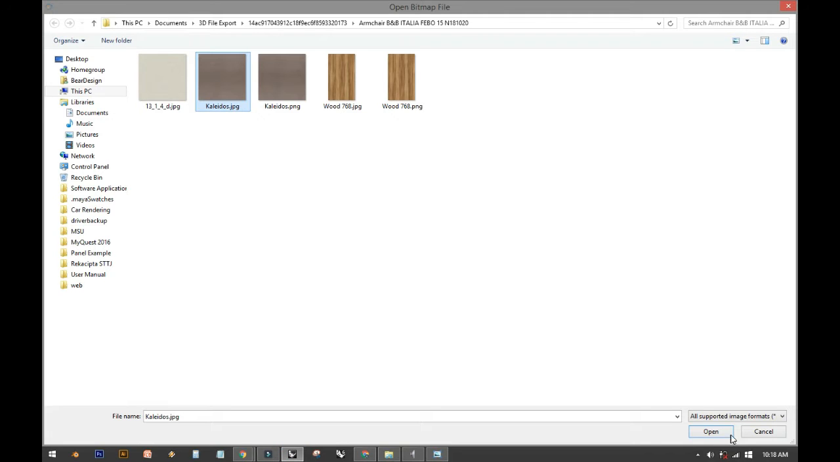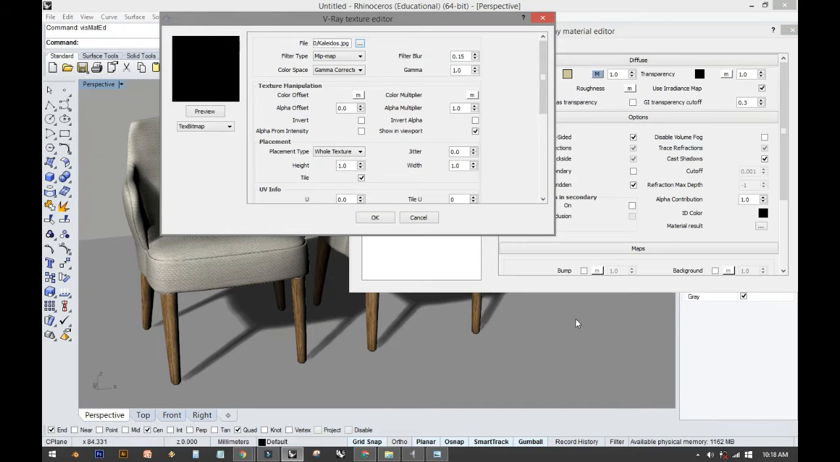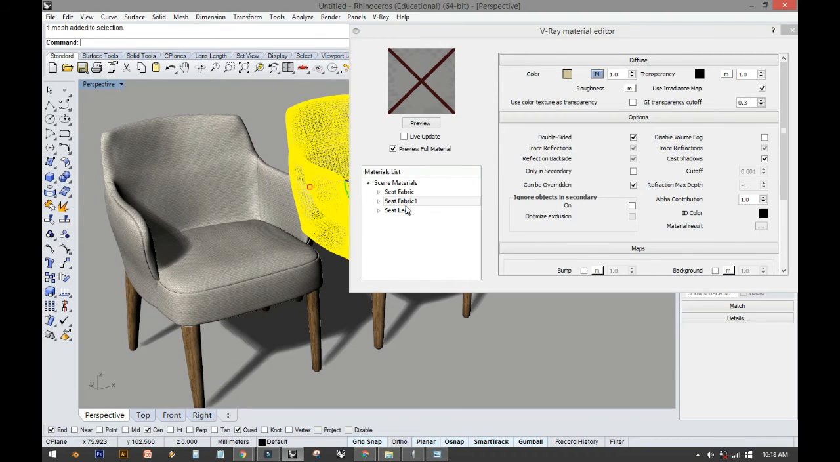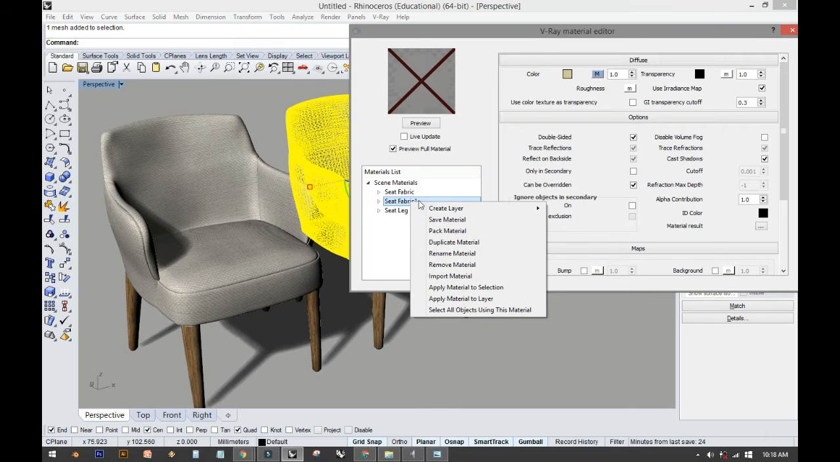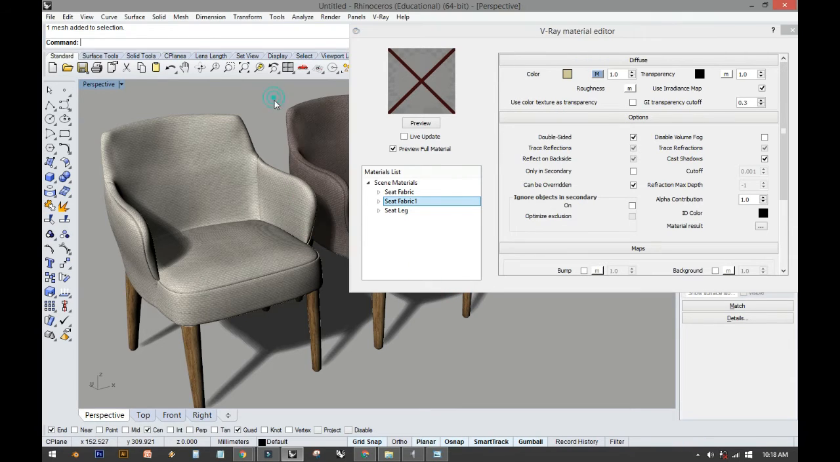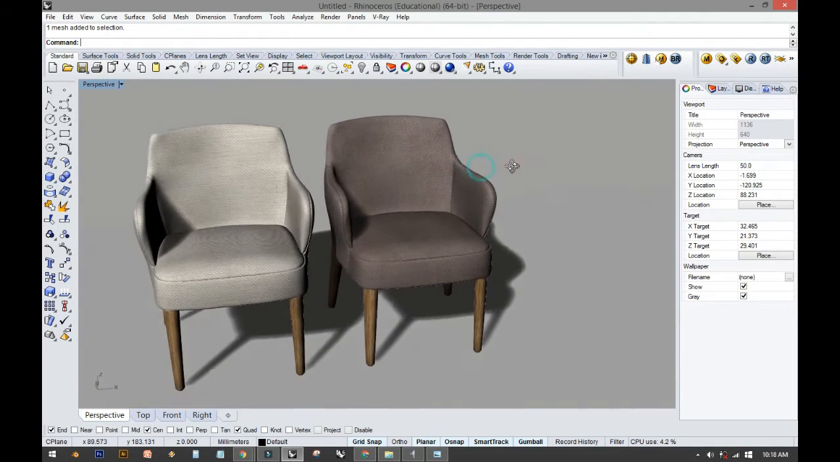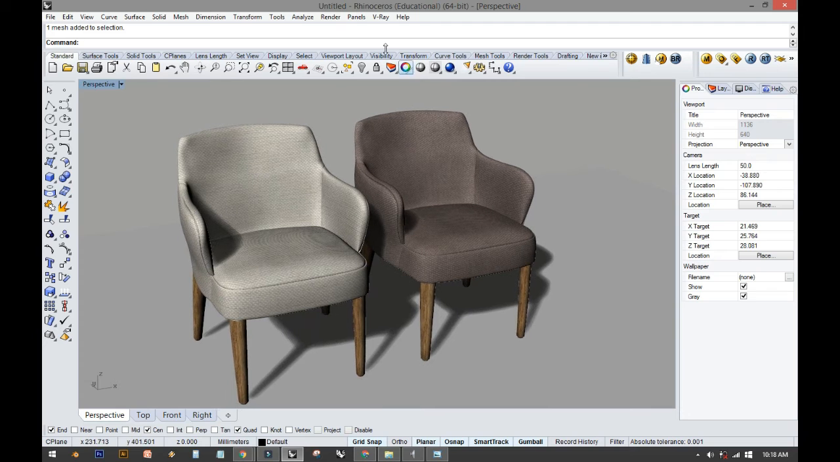This one, this brown color. So I just click on this and then open. Click preview and then okay. And then we select this part here and then right click on this, apply material to selection. So you can see that now we have a different color. So let's try to render it.